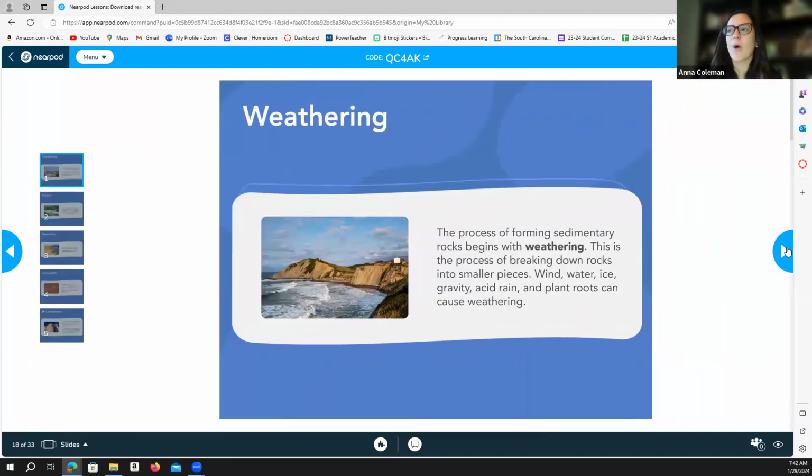All right, let's talk about weathering. So the process of forming sedimentary rock begins with what's called weathering. So this is the process of breaking down rocks into smaller pieces. So how does that happen? By the weather. So winds can come in and break rocks apart, right? Water, the ocean going up and down, those waves, the ice, gravity, acid rain, and plant roots can all cause weathering.